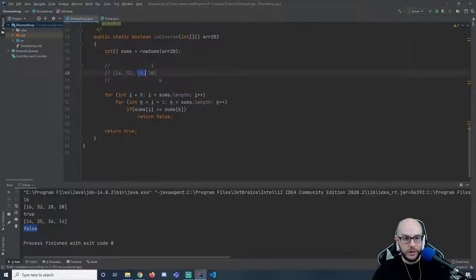Does 32 show up in the remaining portion of the array? Does 10 show up in the remaining portion of the array?